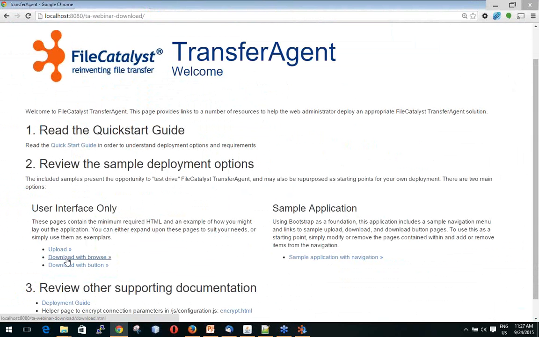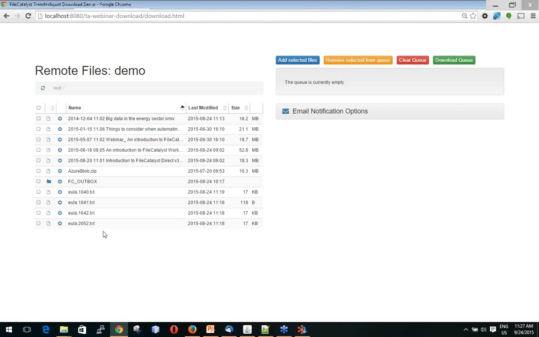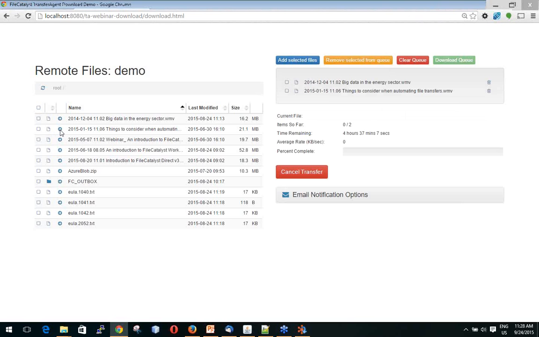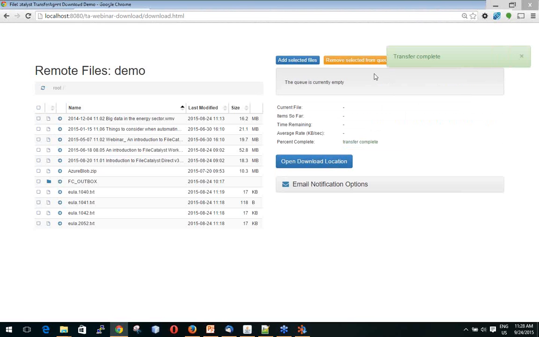You can download with the browse. Download with the browse will show me all the files on my remote folder. And once again, if you use that lock initial directory, you can specify only a specific folder here. But in this case, I show everything in the root of my FTP server. I can now either select files for download and click on download queue, and this will start downloading the files just like I did before, and now the download is complete. So this is one way of doing it.